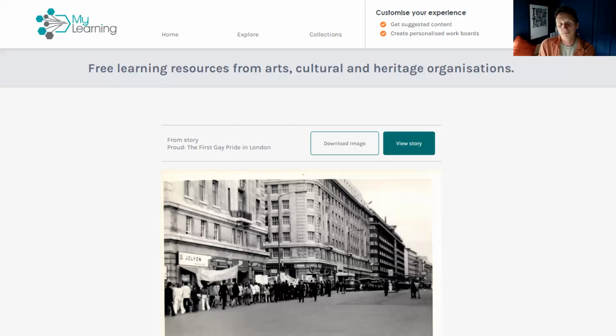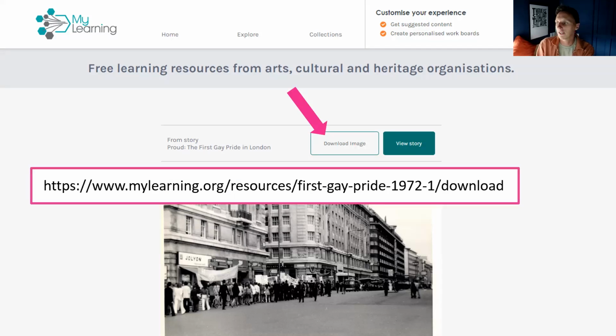So example 3. This is My Learning, run by Leeds Museum and Galleries. They have so much content on this website and all resources to be used from arts and culture and heritage organizations. Their options to download content have things like download image or download various things. But what happens with their website is that it doesn't go to a .pdf file or things like that. It actually goes to a link which redirects it to those files. So for this example, it actually goes to /download.